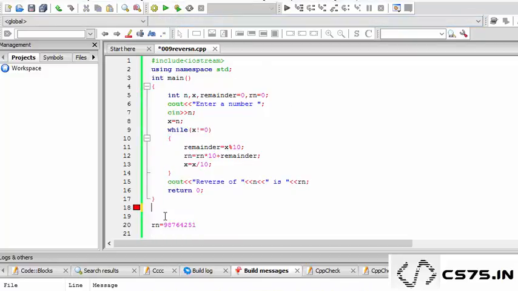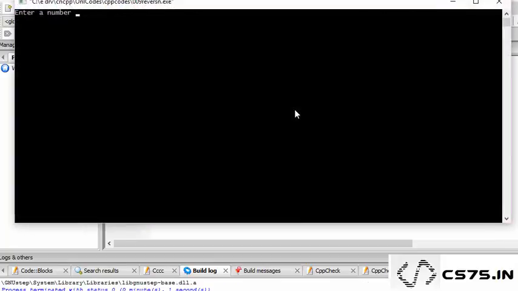Okay, this was just to understand. My code is here, and run the code. Enter a number 1256. It gives me 6521.